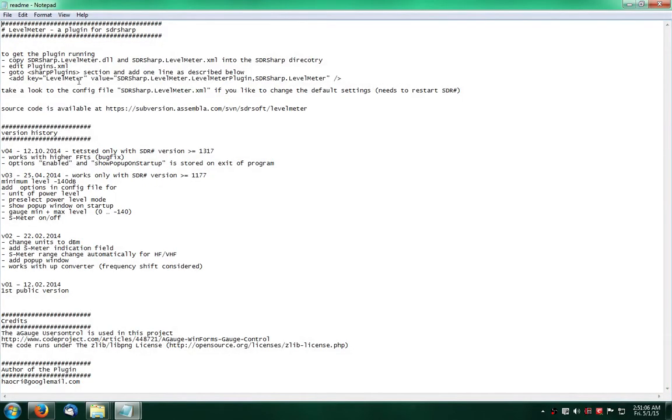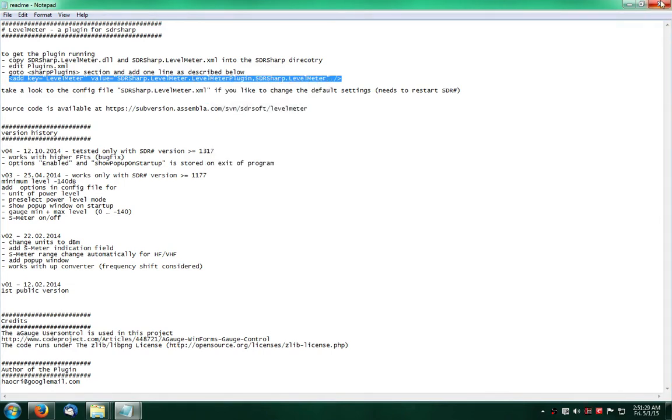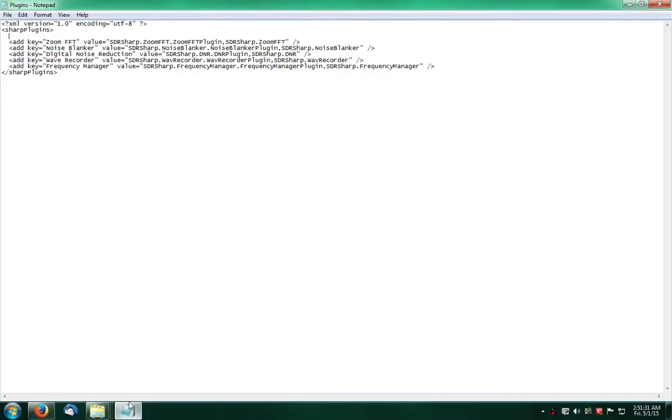Yeah, this right here is the entry we need, so we'll hold down the left mouse button and highlight the entire line, starting and ending at the arrowheads. So make sure you have those arrowheads highlighted and everything in between. Right click and copy it, and I will close this Notepad, go to the other one, and right here I'll right click and paste it. So now you can see the level meter entry is in the plugins file.